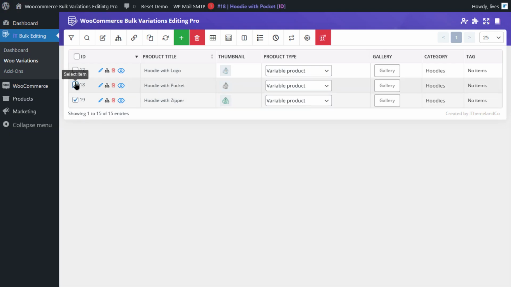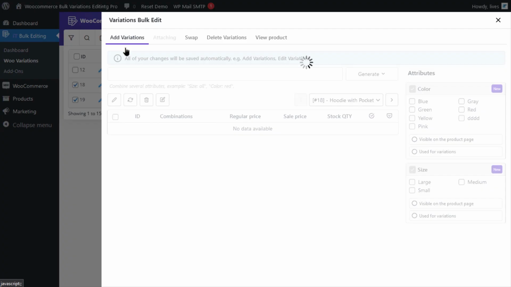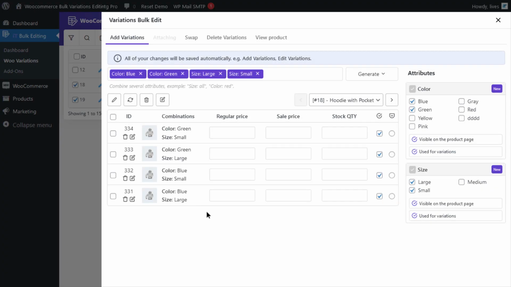Now mark some products in the table and click on the Manage Variations option in the toolbar. Click on the edit icon at the top of the table and click on all variations of selected products if you want to manage the shipping for all variations. Otherwise, you can mark some variations and then click on Selected Variations.